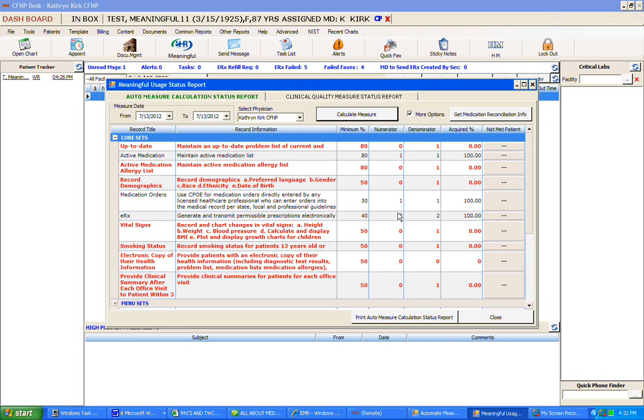So I just wanted to make sure that I clarified that information. The only way you're going to get a numerator for your ERX is by sending it out electronically. In order to get your numerator for your medication orders, all you have to do is enter it through the prescribing module, and it only is going to calculate on new patients. So if I enter another prescription in that same patient, it is not going to calculate because it is only on new patients. So I wanted to make sure that was clarified.